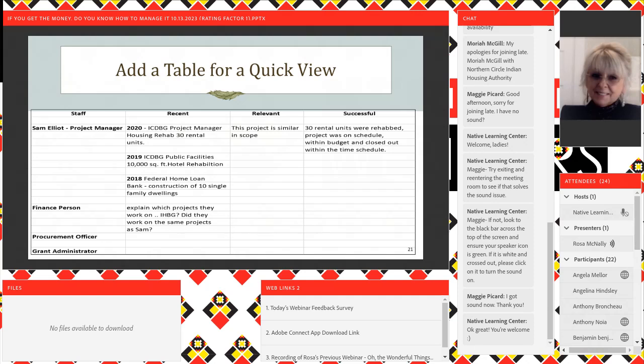So who are your staff going to be? When they're asking about staff, it's not just your project manager. You're going to have a finance person. So you want to explain which projects they work on. Do they manage your IHBGs?